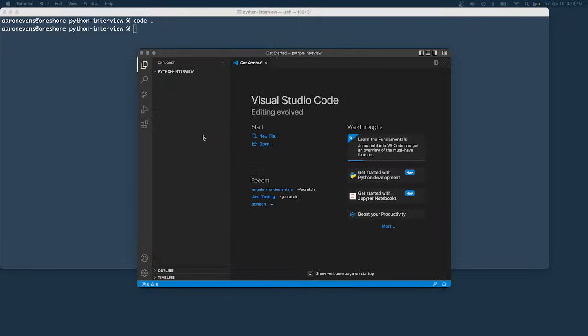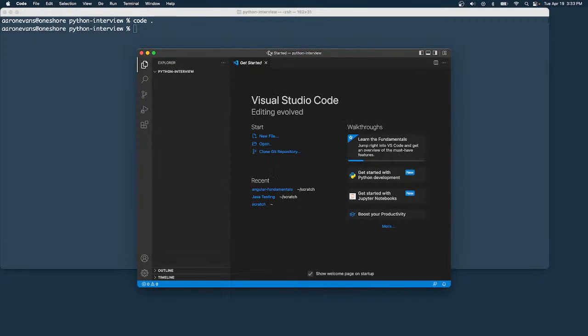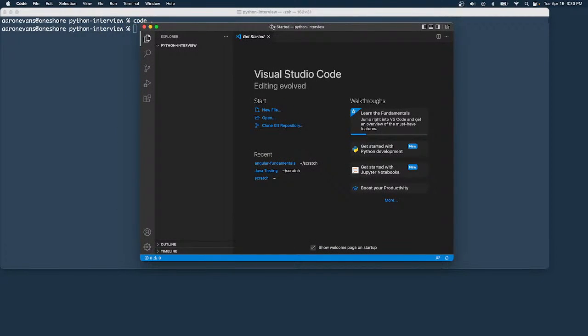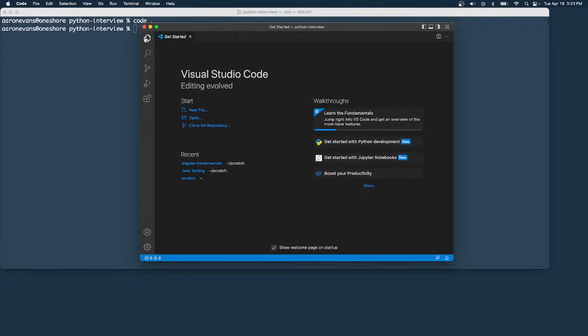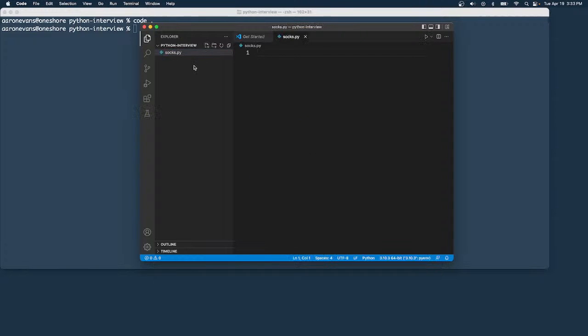All right, Python interview folder, open Visual Studio Code. There we go. Getting started. Yes, I trust the authors. So I'm going to just work through the coding exercise that I had today. I'm going to create a new file. I'm going to call this socks.py, and you'll see why in a minute.